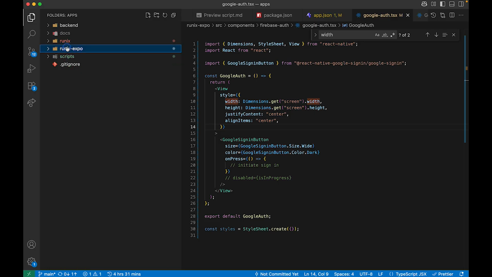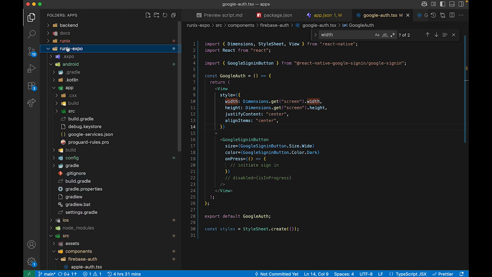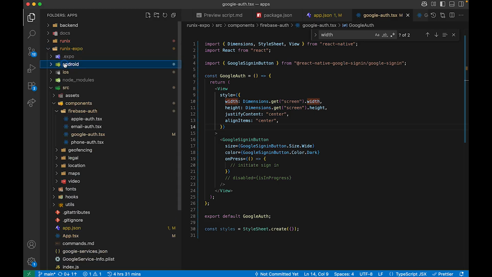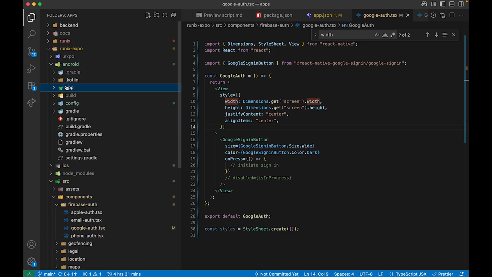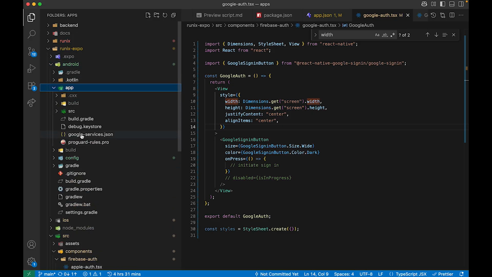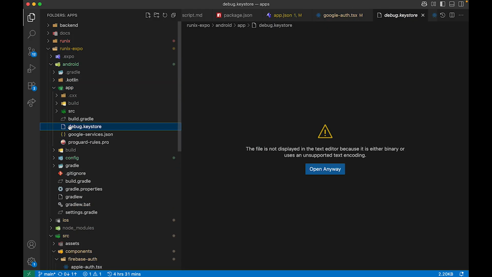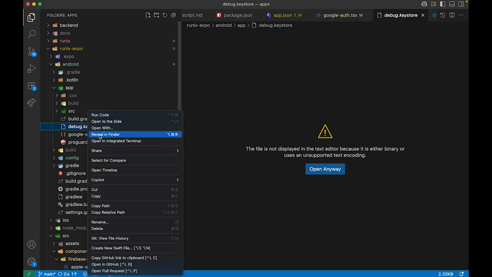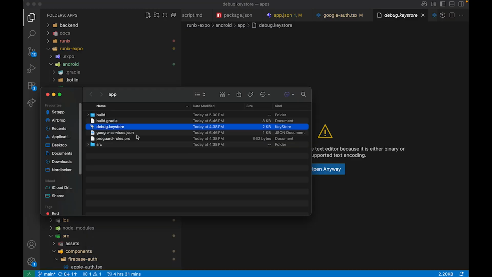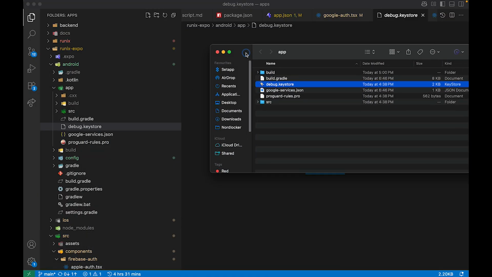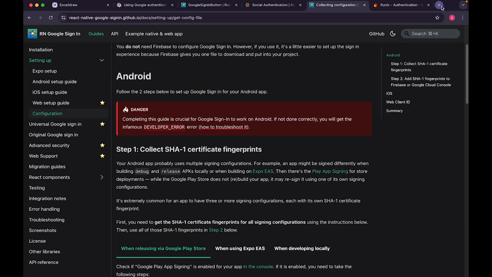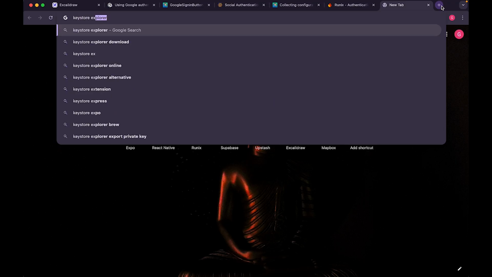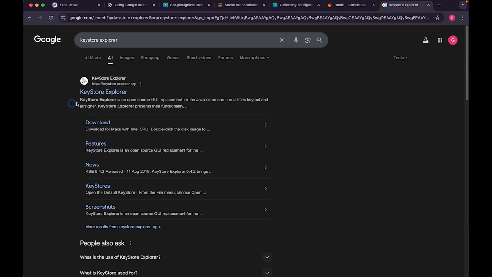So once you have run the command npx expo prebuild, the Android and the iOS folder will be generated. Now go inside there, go to app, and then you would find debug.keystore. Tap on that and open it in Reveal in Finder if you are using a MacBook. Now the next step is you have to install a software called Keystore Explorer. Go here and download this package.